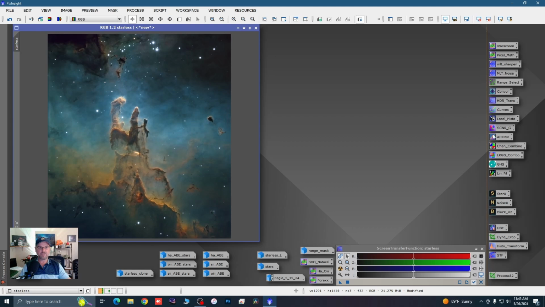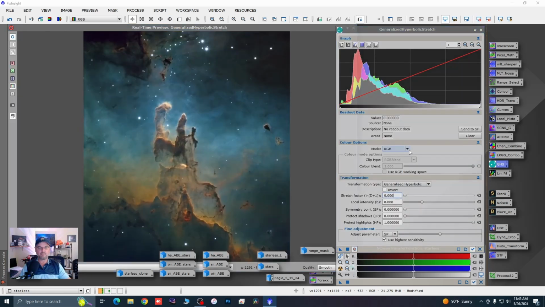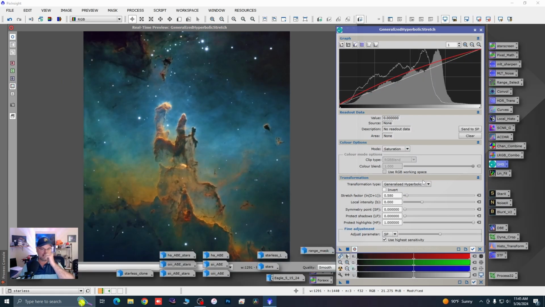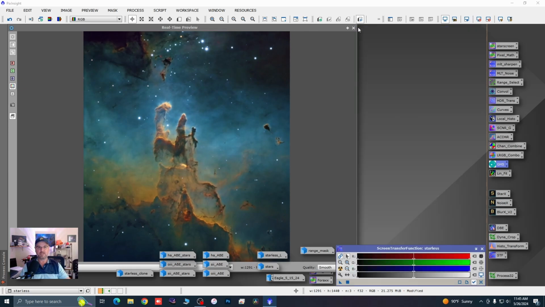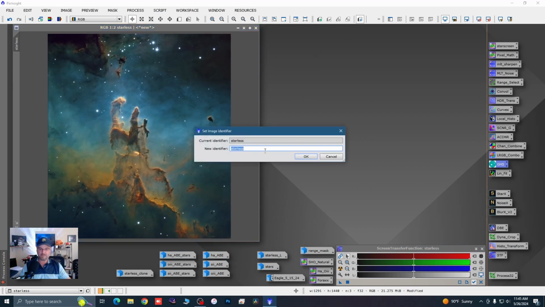We could probably open up GHS here. Open up a real-time view preview and hit saturation and maybe boost. There you go. Boost it. It's been boosted. All right. Right on.